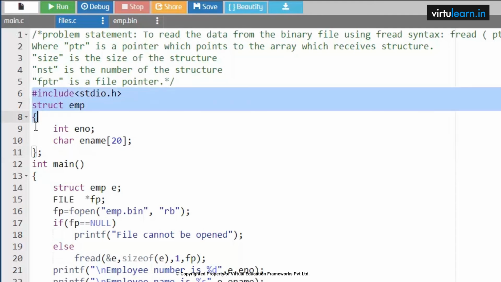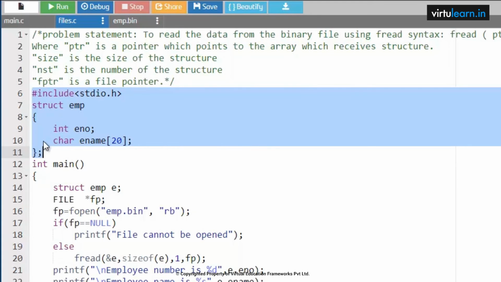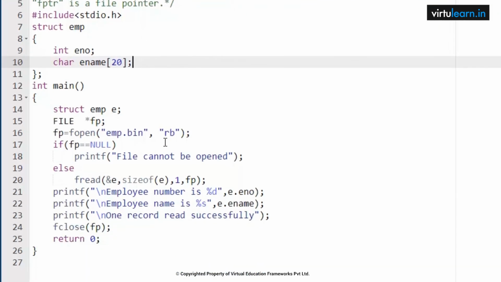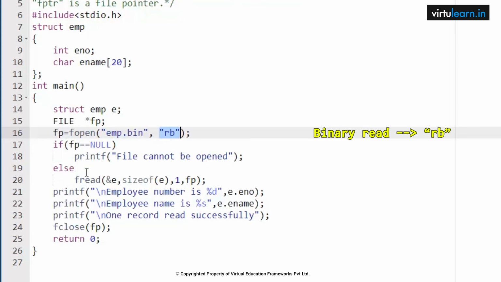The same structure that I used previously, I have just used it with an int employee number and char employee name. I am not using any salary over here, I just want to print the employee number and employee name that I gave as input in the previous example for fwrite. Struct emp e, so these are all the same. Here the mode we are going to change to rb. Earlier the mode was wb for binary write. Now for binary read we have the mode called rb.